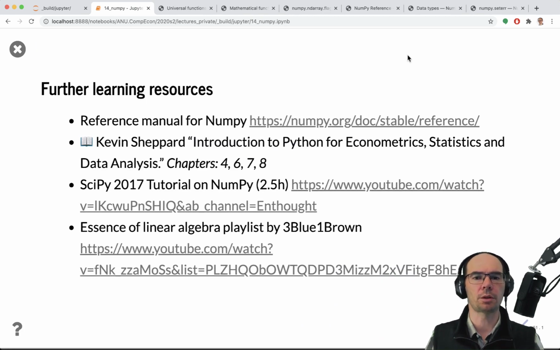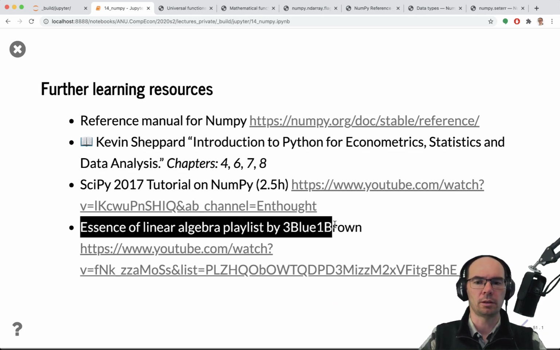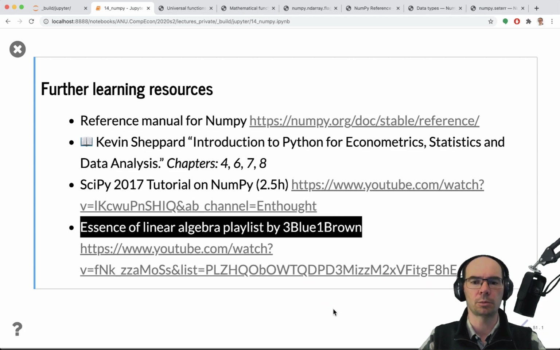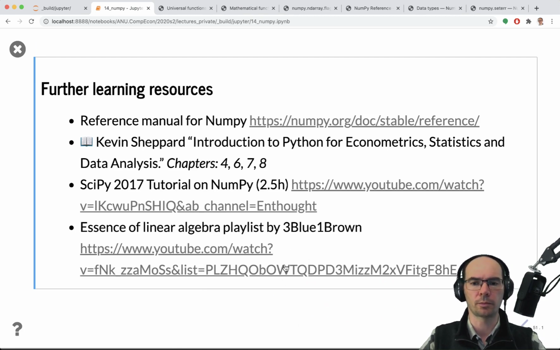Okay, further learning resources on NumPy. Of course, the reference manual for NumPy is probably the source of all of the exact information. A few chapters in Kevin Sheppard's book are worth reading. And then, if you prefer the video format and you have time, here's a wonderful lecture, a tutorial rather, on NumPy. Finally, if you want to refresh your knowledge of linear algebra, there is a wonderful visualization of different concepts in linear algebra provided by the YouTube channel 3Blue1Brown. Seriously recommend that. See you next time.